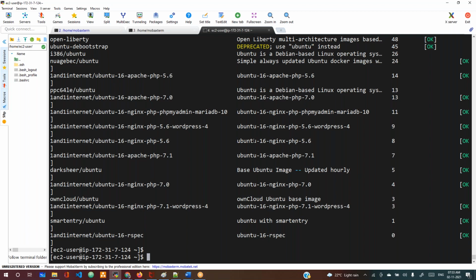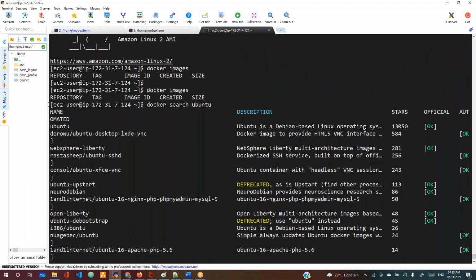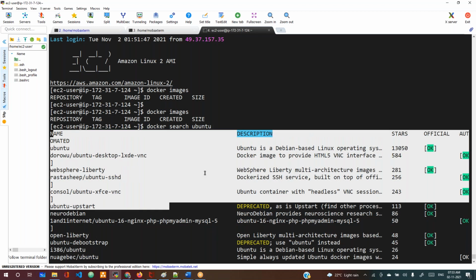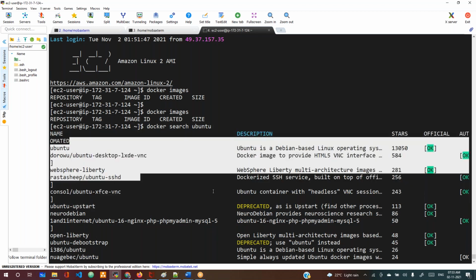Okay, no images. How did it come? We didn't download it, we did search it. Okay, fine. Now tell me, you searched it, how does it show here? From the internet it comes. Which internet? From where is it officially stored?